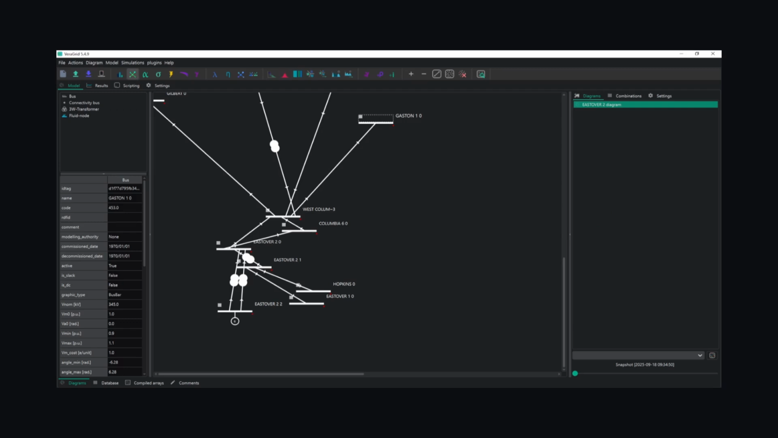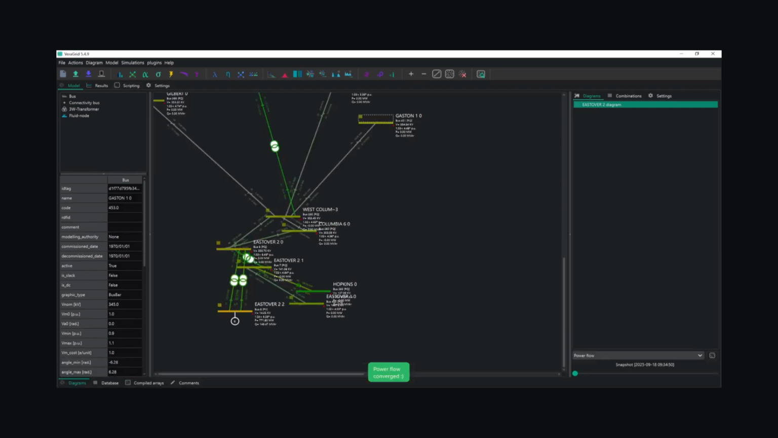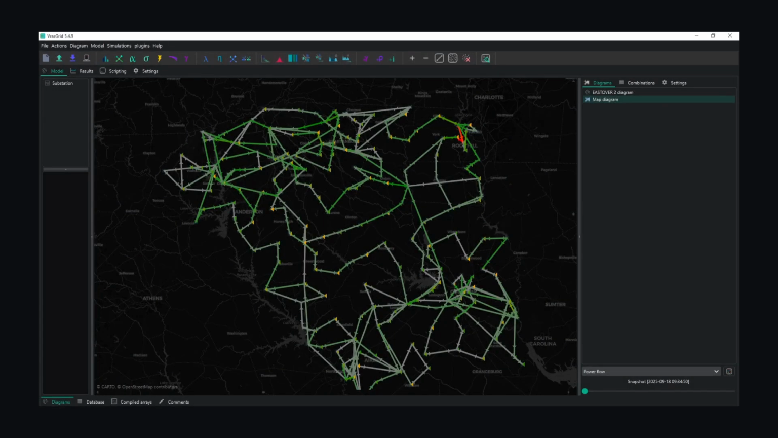For grids that have coordinates defined, there is also the option to view the model in map view. We will look deeper into defining the coordinates in a future video.